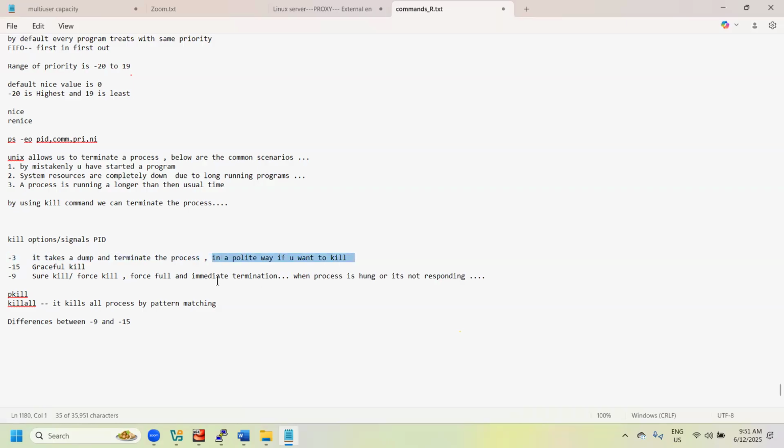All of them are meant to kill, but we always use hyphen 9 as the last option. The first options are kill, then kill hyphen 15, then kill hyphen 9. The intent of hyphen 15 is that it tells the process to clean up and exit. Mainly, clean the resources and exit. That is the motto of hyphen 15.